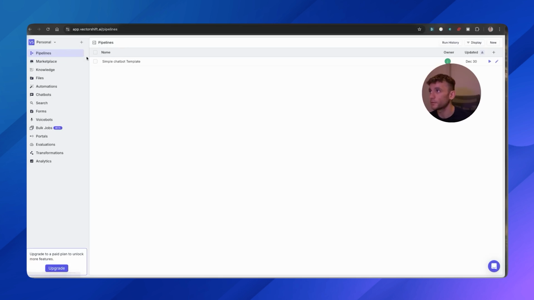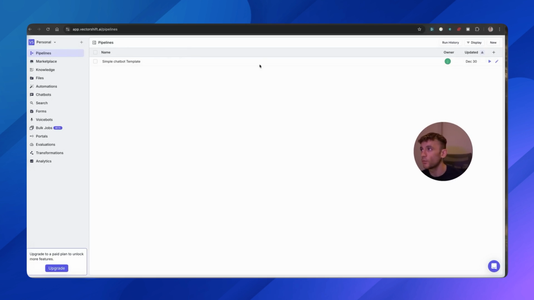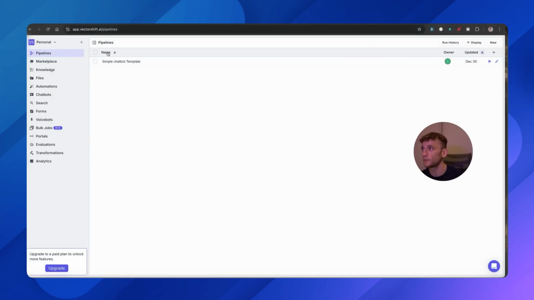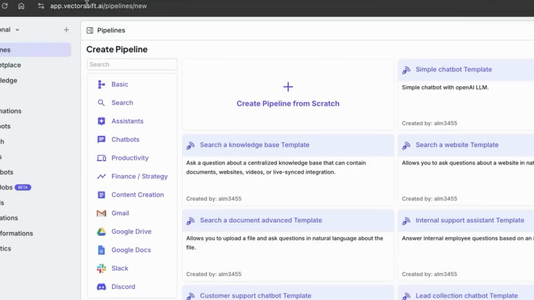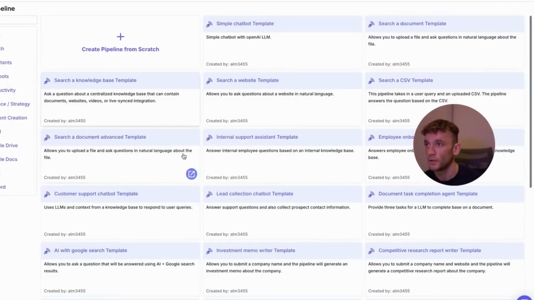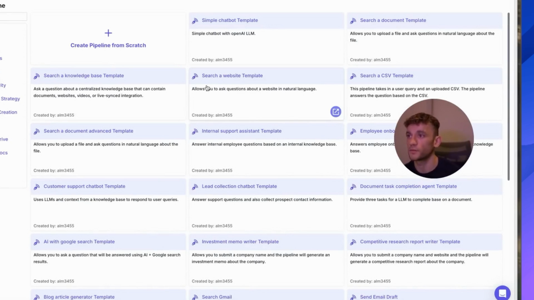The main place that you want to start is inside pipelines. What you're doing essentially here is just creating your workflows, right? So for example, if we go to new pipeline, you just click the plus sign and then click create new on the pipeline section. There's all these different things you could do. For example, you can search a website or you can search a CSV. You can create simple chatbots.